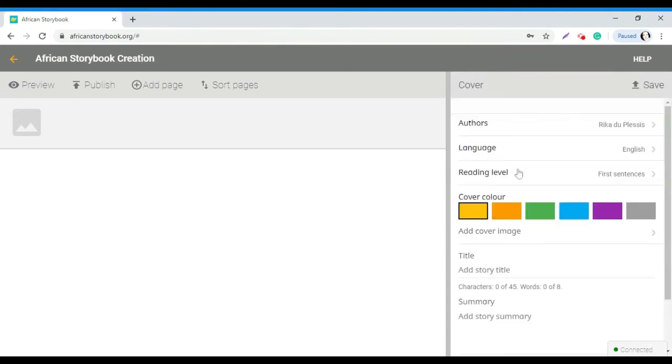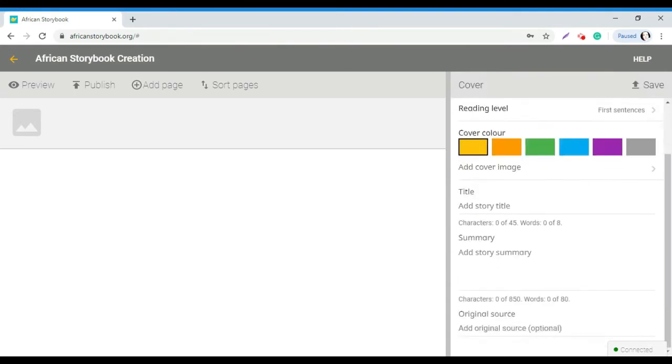Choose the color of your cover. You have 6 colors to choose from and I'm selecting yellow. Provide the title of your story and add a summary of your story to help people to choose your book. You have 80 words to describe your storybook.